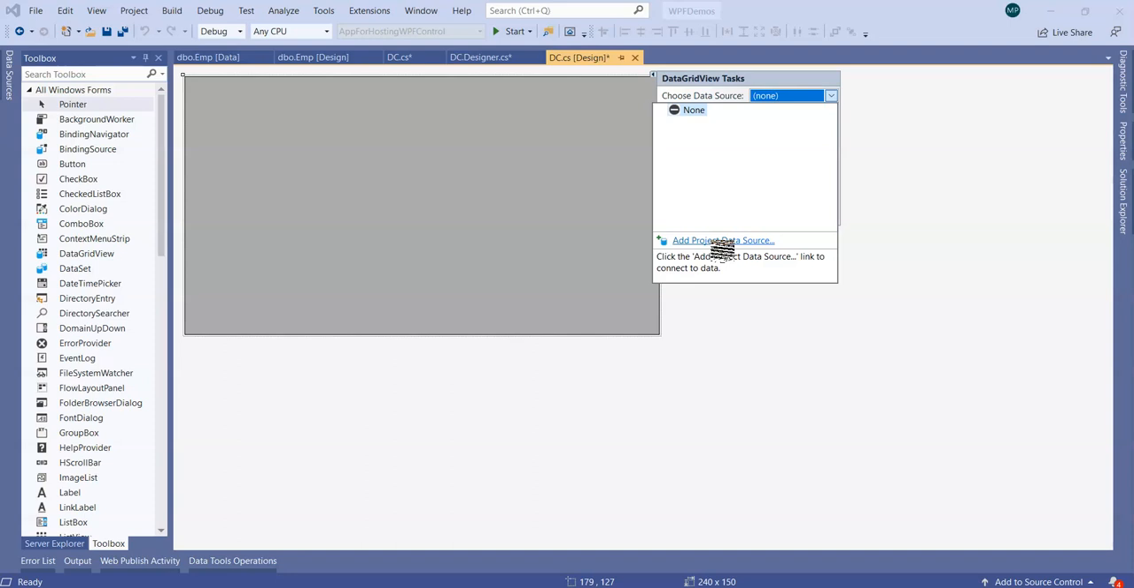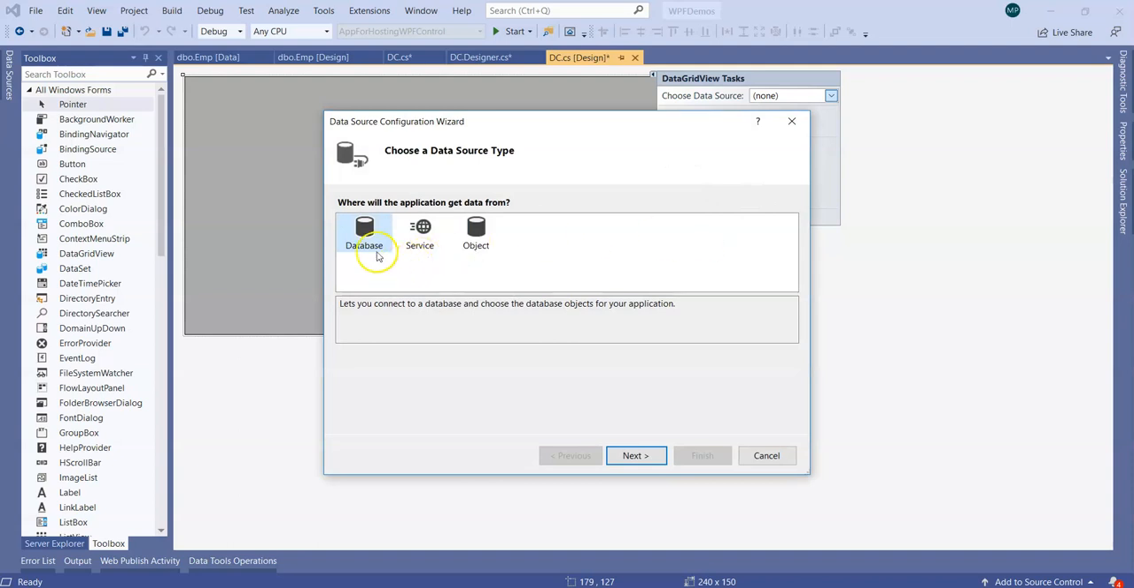So I'm going to click on add project source. Right now I need to connect to a database, not a web service or some sort of object collection. What we would like to construct is a data set, which is kind of a replica of the server-side data on the client side.